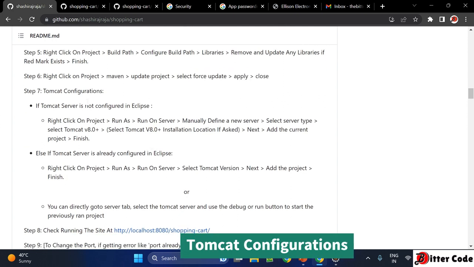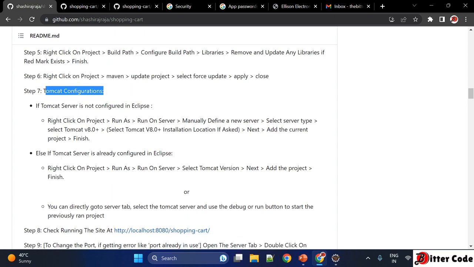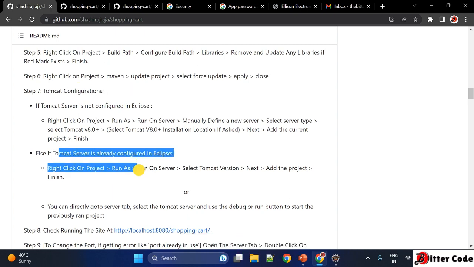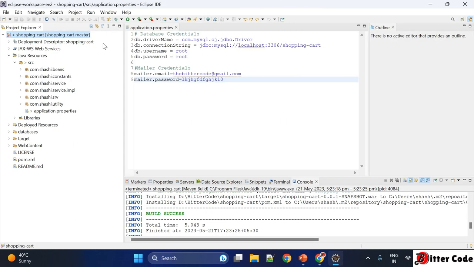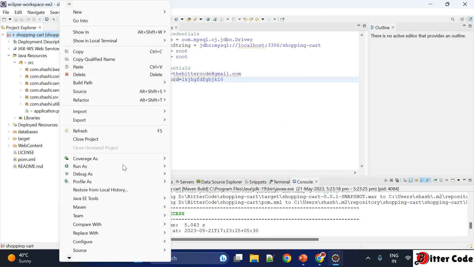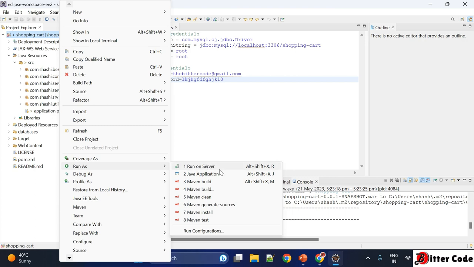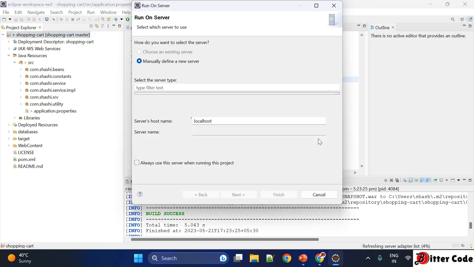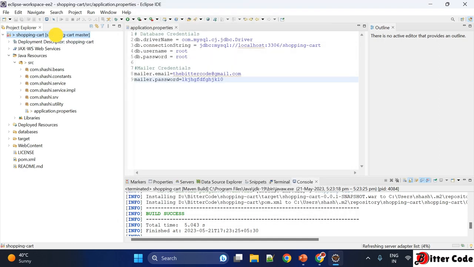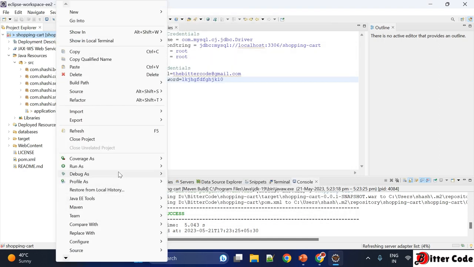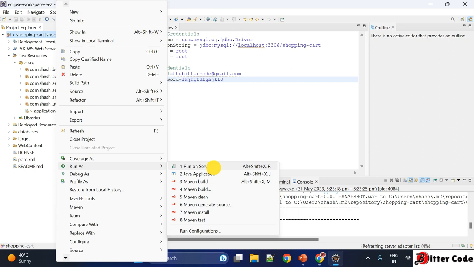But before starting the project, we have to do Tomcat configuration. So if you have already configured the Tomcat in your Eclipse, you can just right click on the project and run as, and run on server, and then select all the things. But if Tomcat is not configured, then you have to just right click on this, and here again run as, run on server.